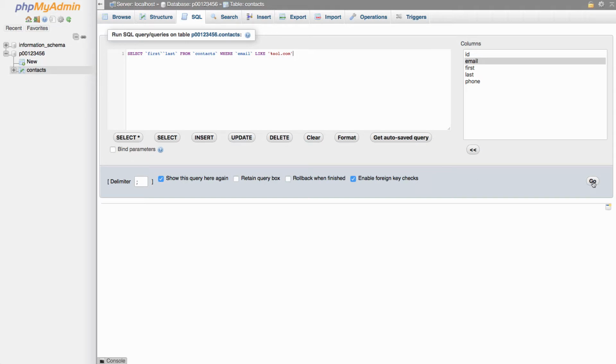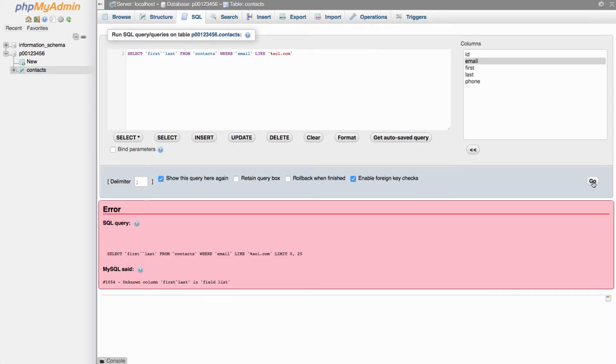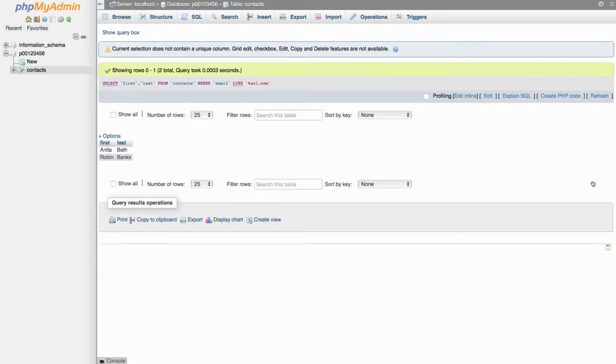So let's run a go, and we have an error. Unknown column 'first, last' in field list. And that's because I need to put a comma in here to separate those two field names. So let's try going again. And we have success. So here we can see we've got two people who have an AOL email address.